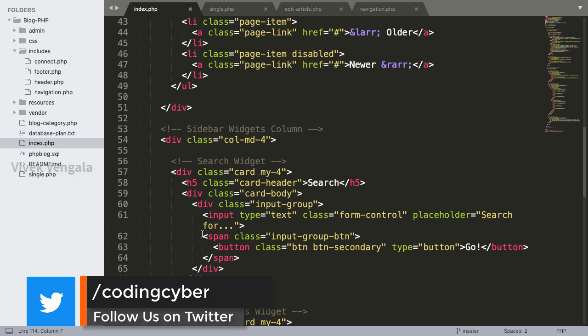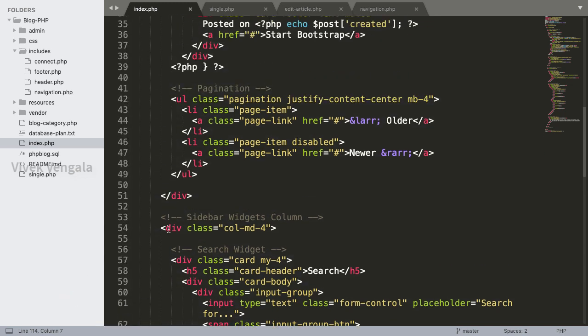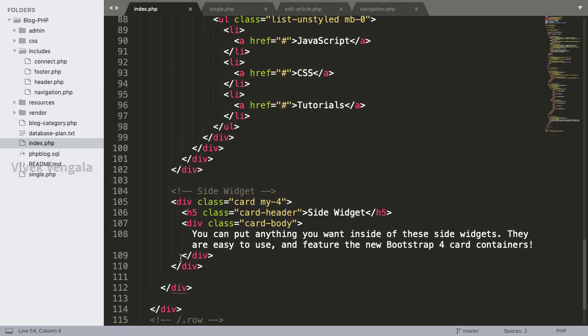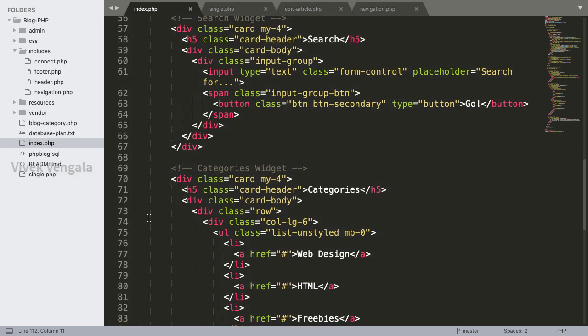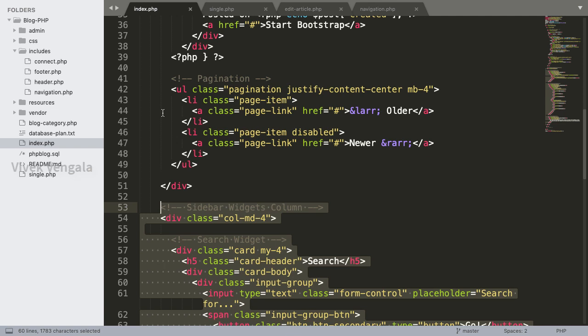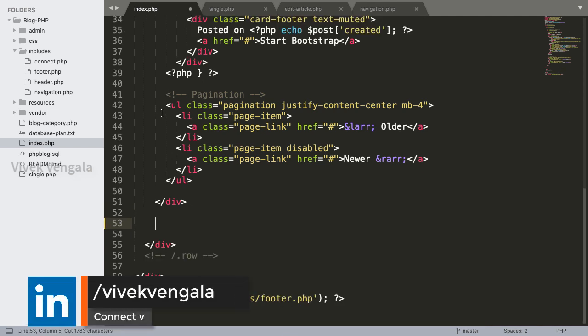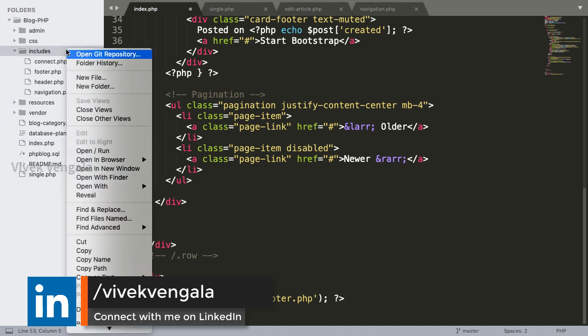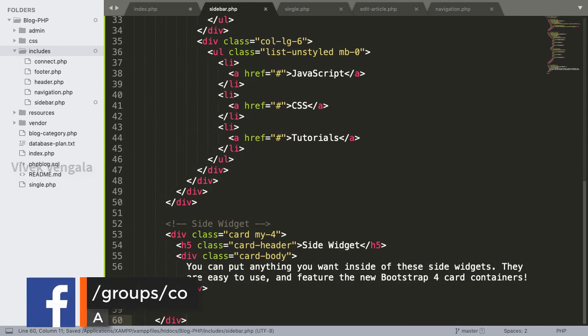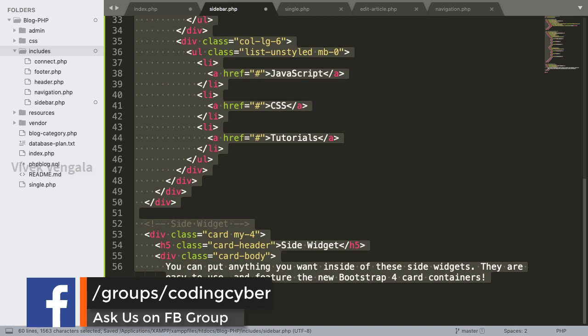Here this is the opening div tag for the sidebar widgets, and this is a closing tag. I am going to move this into a separate reusable template file under includes. I'll name it sidebar.php. I am just moving this code. We'll create a new file in includes, sidebar.php, and I am going to add the PHP code in this file. I am going to indent this file.